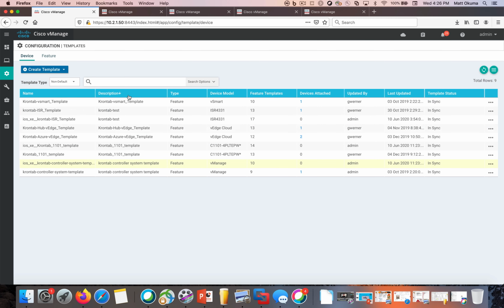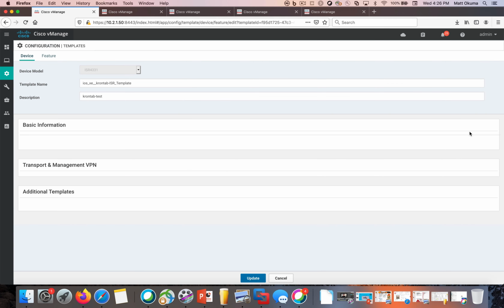I'm going to go to the device templates here. I have this one here, and when you upgrade, there's some conversion of the templates. You'll see I prefixed iOS_XE, and I migrated some templates into here, so I have these new features. If I look here, I'm going to look for my ISR XE template right here. I'm just going to click on Edit.